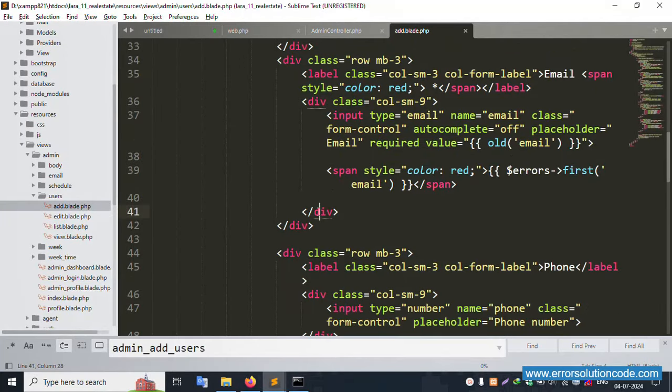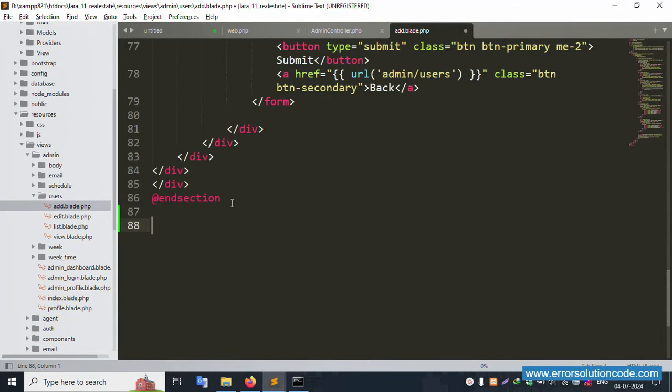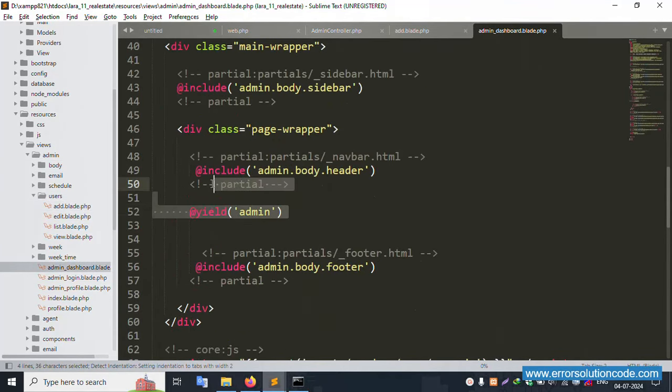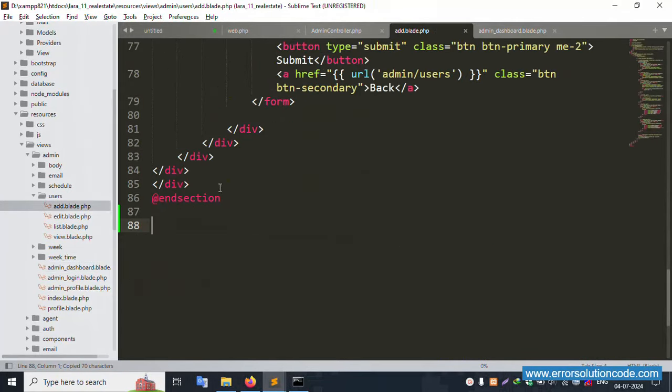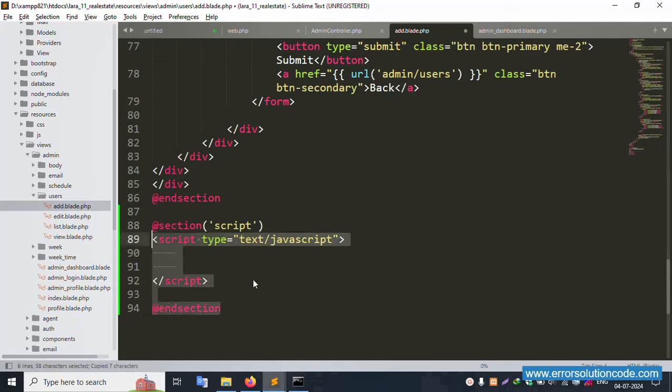Step by step, the implementation. First of all, open this layout, which means this dashboard. This is my app file. This yield is available inside it. Same here, copy and paste inside this, and name it scripts. This is a section, section start, and the script is implemented. Successfully, the script is available.